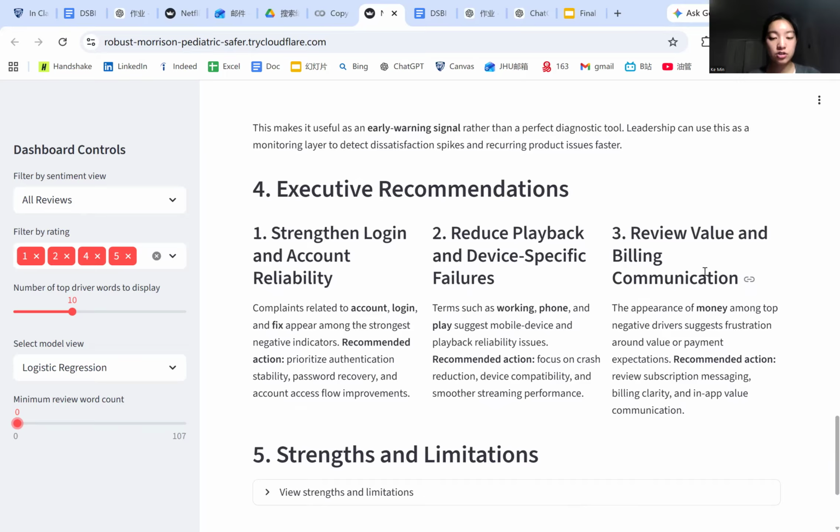It gives leadership a fast way to understand what is going wrong and what should happen next. Its main limitation is that it predicts negative review sentiment, not actual churn behavior. It's best used as a decision support and monitoring tool, not as causal proof.